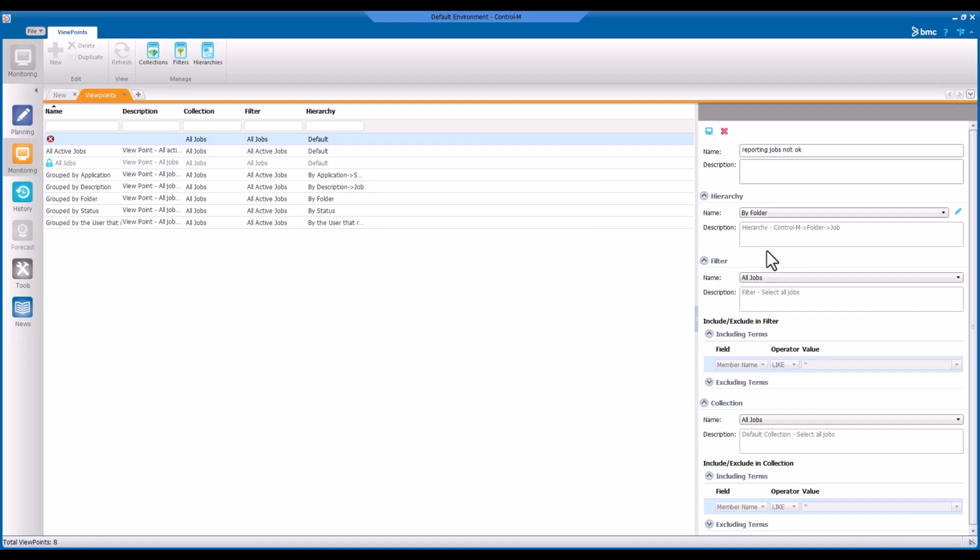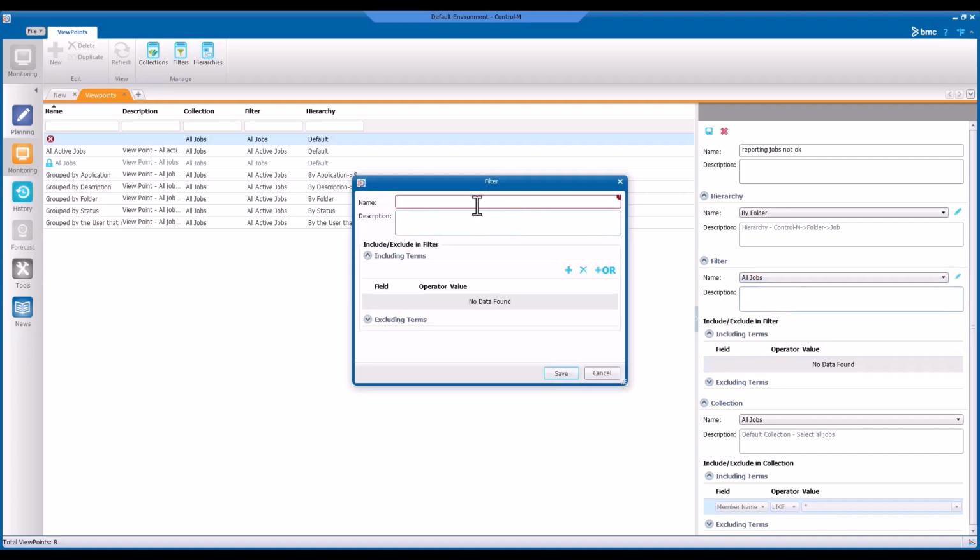And under filter, it already also contains some filters by default: all active jobs, all jobs, not okay, ended okay, and waiting jobs. Since it doesn't have what we're looking for, we're gonna go ahead and create a new one. We're gonna give our filter a name. We'll also call it reporting jobs not okay.